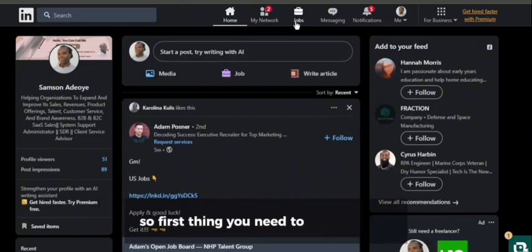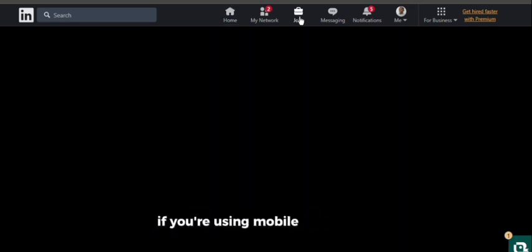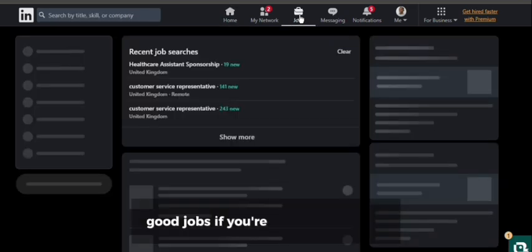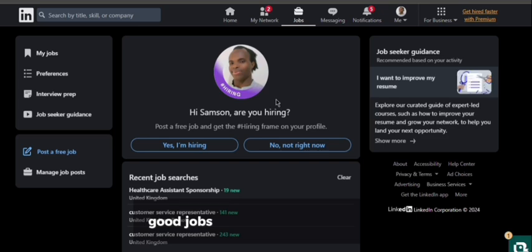So first thing you need to do, go to jobs. If you are using mobile phone, go to jobs. If you are using a computer, go to jobs. So right now you are here. This is jobs. Are you getting it? Now you need to search for job. And how are you going to do that? Some of you will be saying, "Oh wow, Sam, don't I know how to search for job? I know this and that." Well, there are some other patterns you need to use. So now let me teach you how to do that.